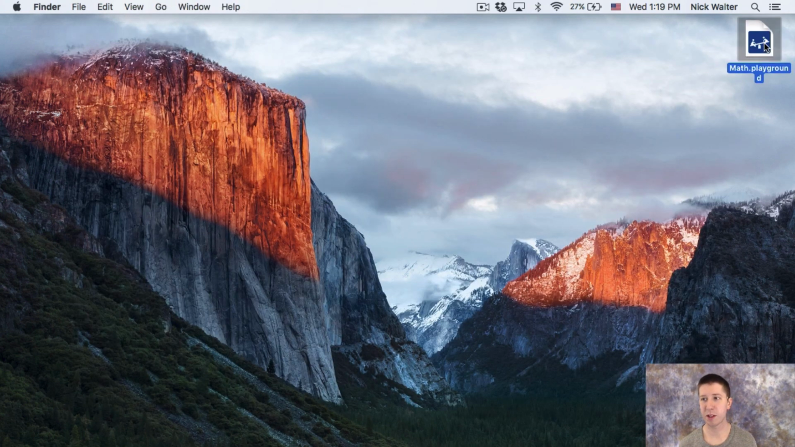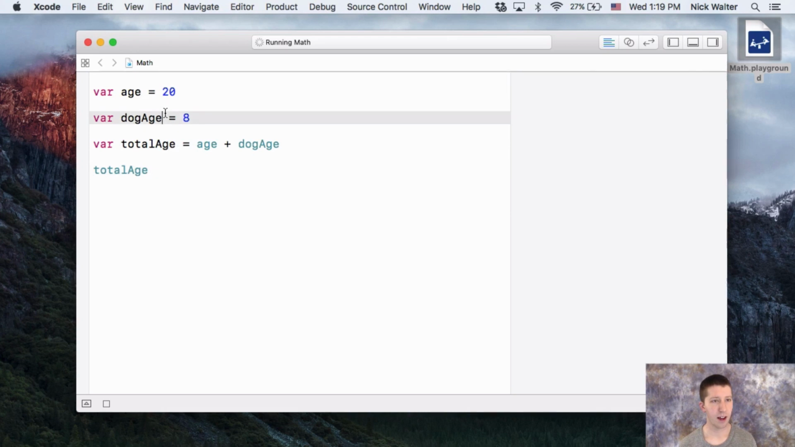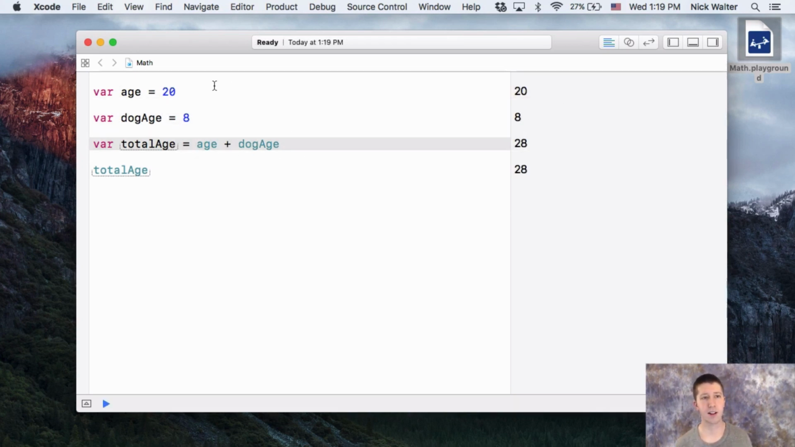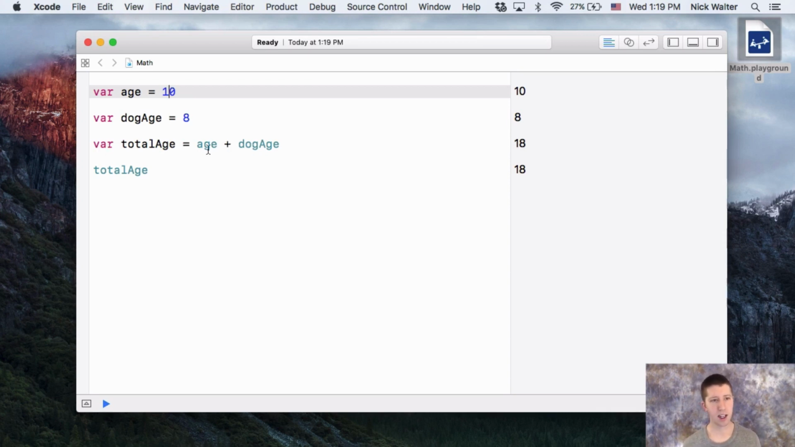Let's go ahead and reopen this playground. If I change this to 20, let's see what Xcode gives us. You can see it's now 28. If I change this down to 10, this should go to like 18. Yeah. Totally the same thing there. So you can kind of see how you can use math with variables, but also assign them to something new, right? Like if I say var total age is equal to age plus dog age, now I have this new variable total age, which represents whatever the sum of these two things are. So there you have it, kind of some basic math and also how we can work them through with variables. I've got an exercise for you.